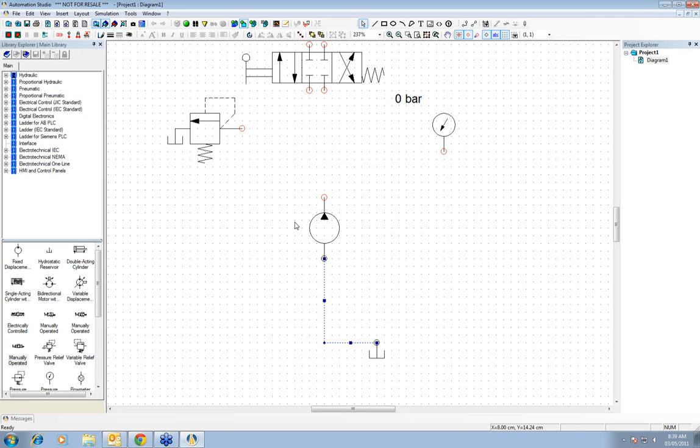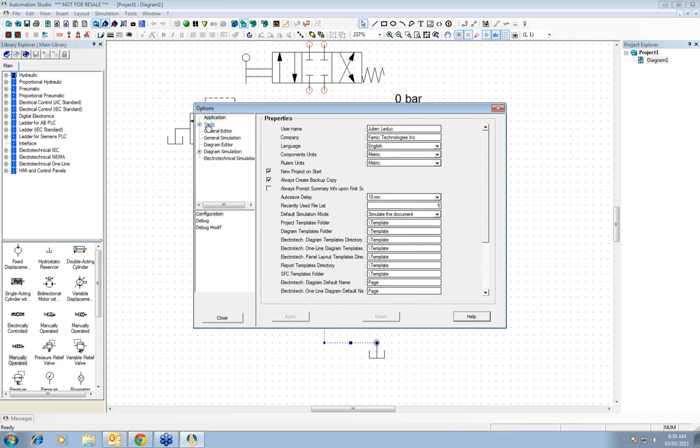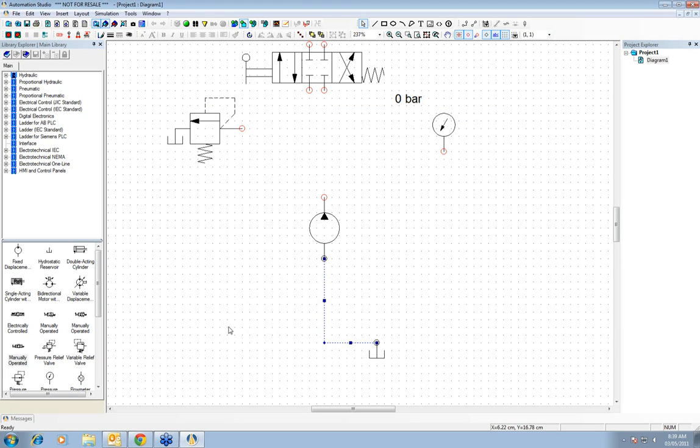If you want to change the global settings of everything, you can go into Tools and then Options. Under Options Application here, you can set the component units to Imperial. If you do so, you hit Apply and Close, but then you will need to restart Automation Studio for it to take effect. Many of these options need Automation Studio to restart, but everything that you had put onto the sheet already will stay as the unit that you had selected before. So it's only for new projects that you will be able to use the new unit.